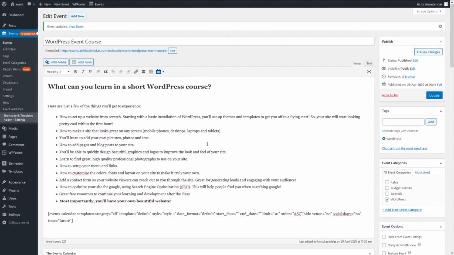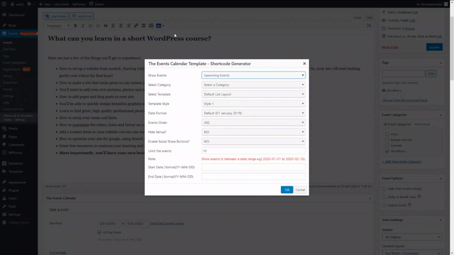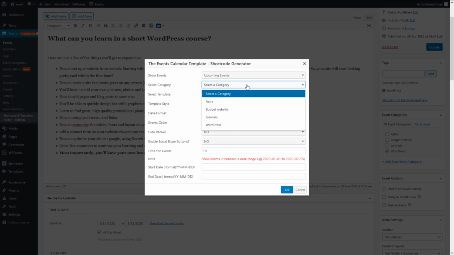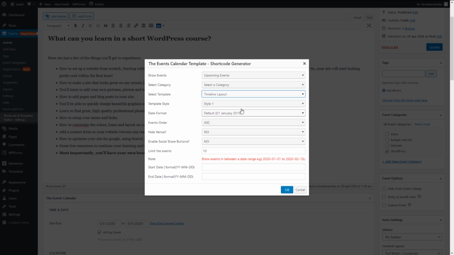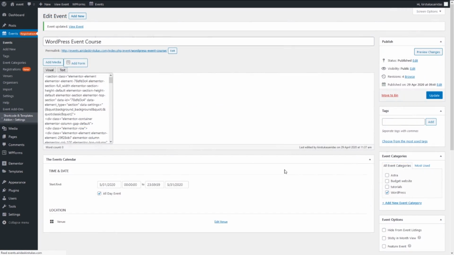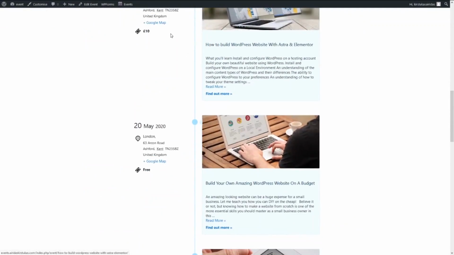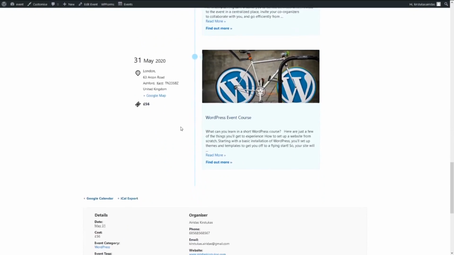And if maybe you want to do something different, you can go to templates, and then you can select a category. So you can show WordPress only, maybe. And then style, timeline might be a style. If you want to change the style a bit, like style free. Other things, let's say leave it. Okay, update. And then if we go back to our page and refresh, you can see it would be displayed in a different format.